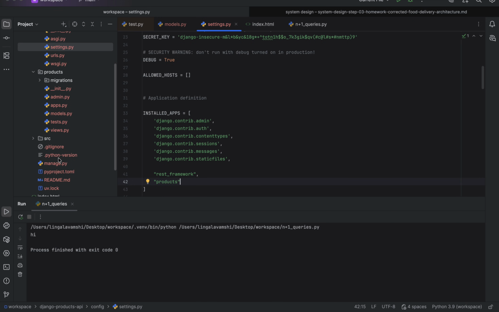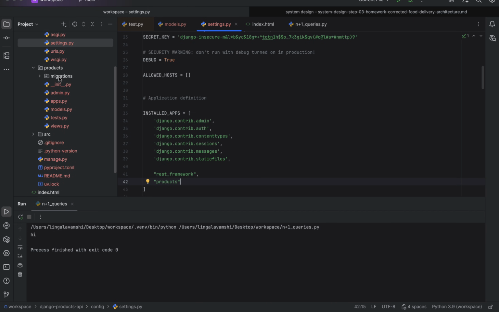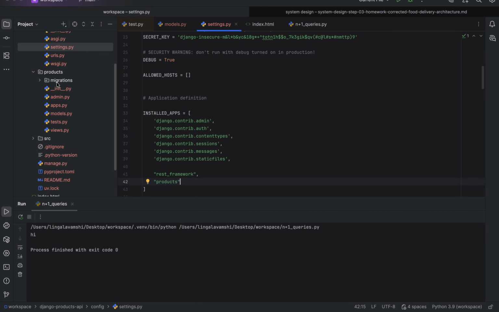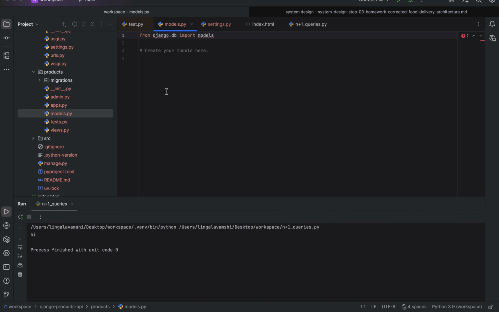Now what we do is let's go to product models.py. Whatever app we created, let's add some models here. Okay, cool. Let's take class Product. You can see whenever we are writing a class, the first letter should be capital. It's a basic thing. And from django.db import models.